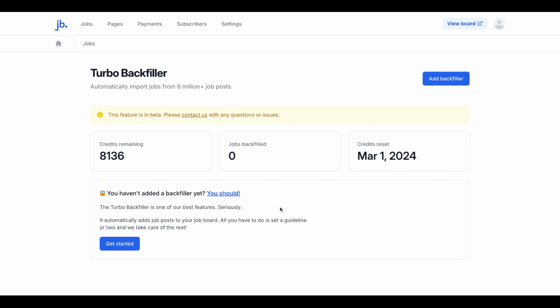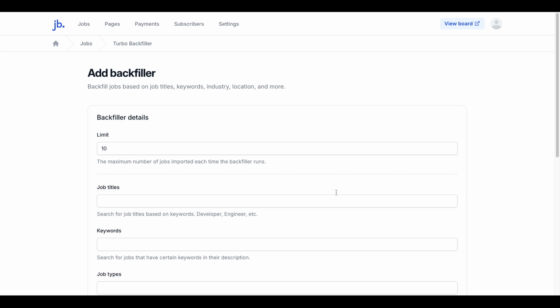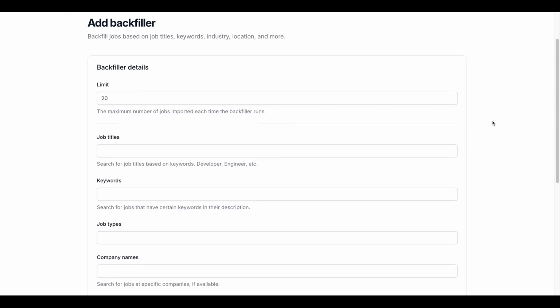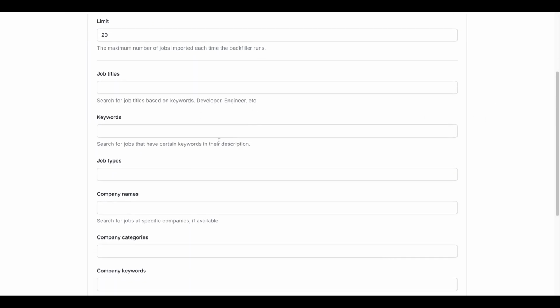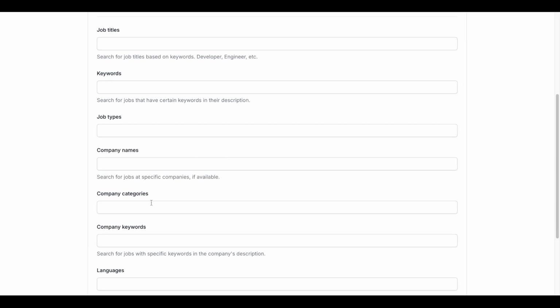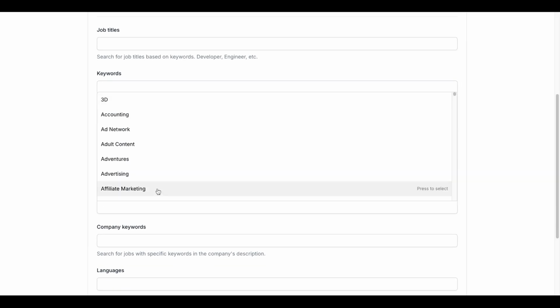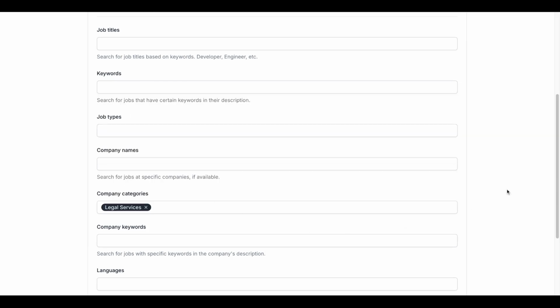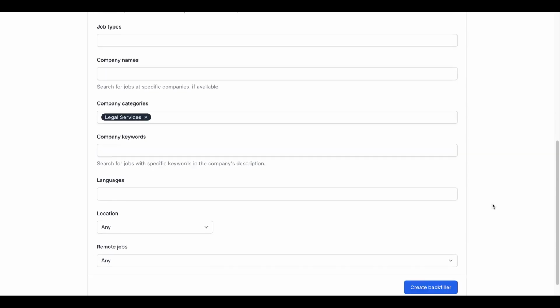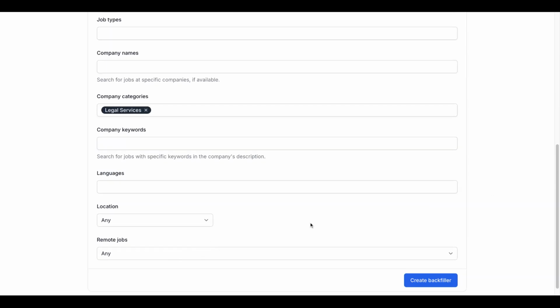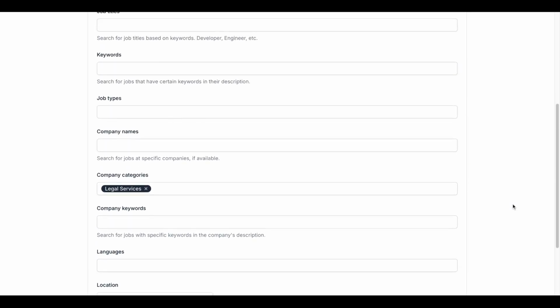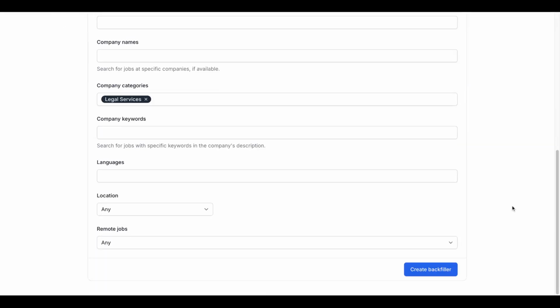Cool. Let's do something a little bit different. So once again, we're starting a new backfiller here. I'm going to try something entirely different. Now what we're going to do is I'm going to leave job title, keywords, and all this blank. We're going to go with company categories. This is going to be for a legal services job board. So legal services is the company category. And we're going to leave the location open. We're going to leave everything else open. It could just be any job in the legal services company category.